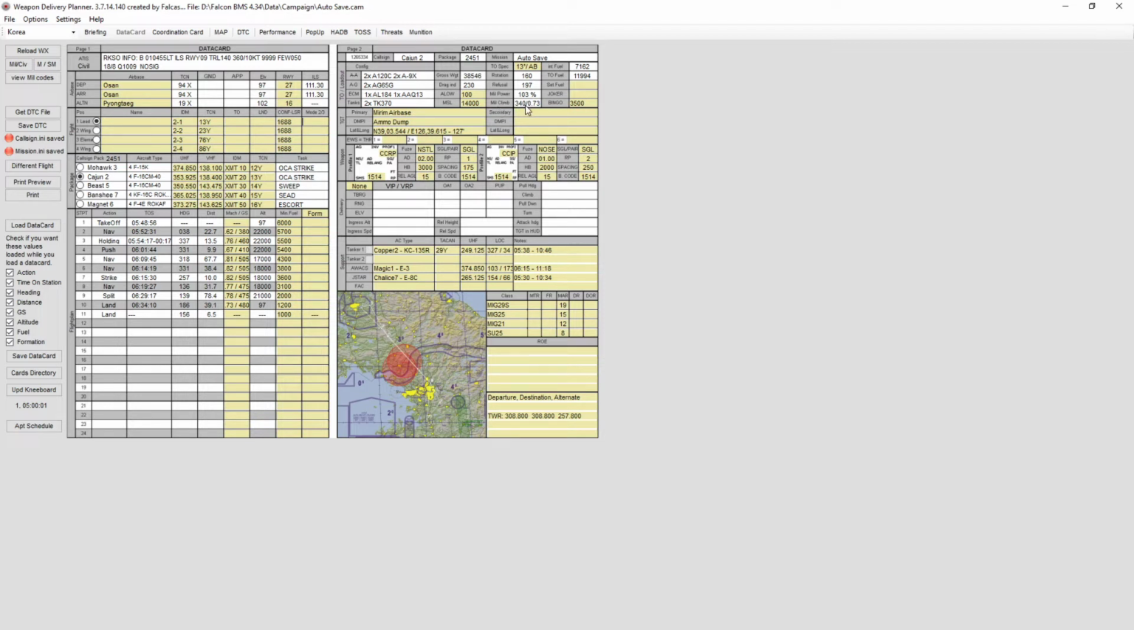This is the recommended speed and equivalent Mach that you need to keep for the climb to be the most efficient. Then you can here manually select the bingo, and we'll see later on how we calculate that. And then we're going to know that we're going to target this one. Ammo dump is the one that we want to aim for, and that's about it.